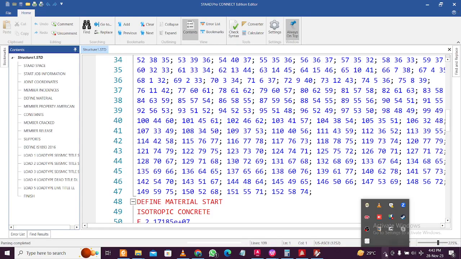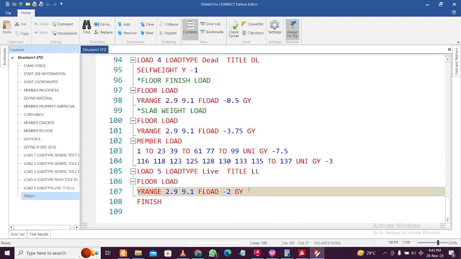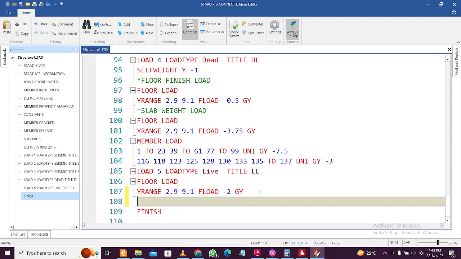So I opened the STAAD command file. Let me tell you once again, this will only work if you are using the load combinations in the same sequence as I have done. Okay, so you have to follow them properly.